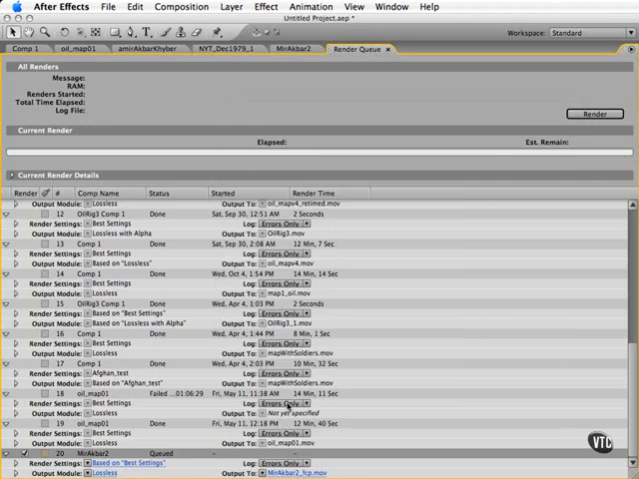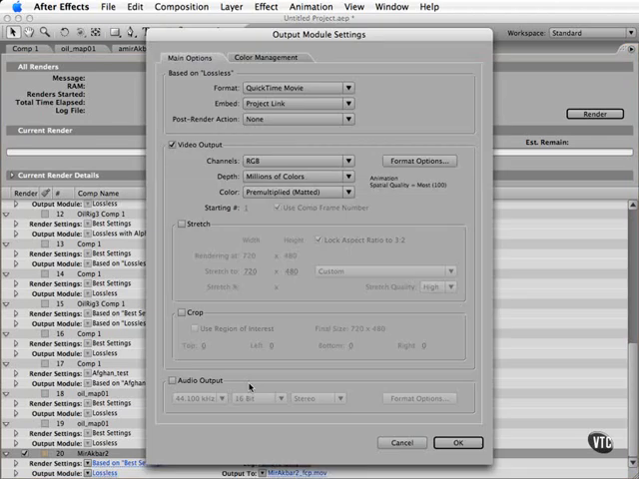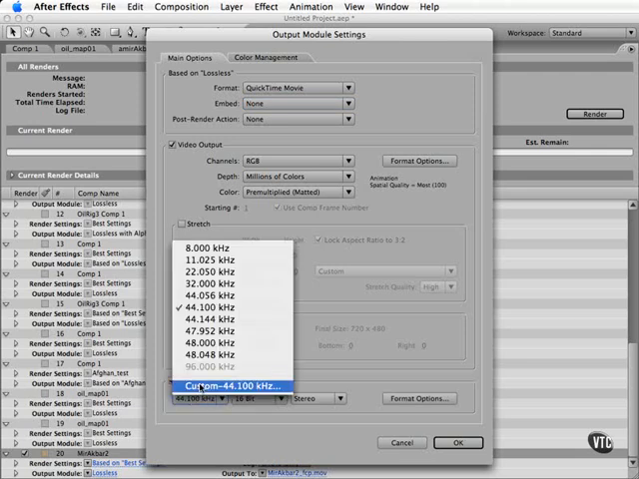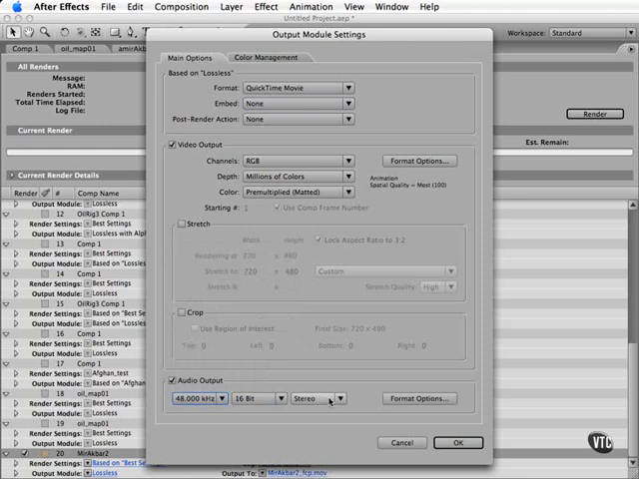I say OK, and then I click on Lossless, which is our output module. This controls our audio and video output settings. We don't want to embed a project link. We want it to be a QuickTime movie with no link to our After Effects file. And I want to choose an audio output of 48 kilohertz, 16-bit stereo. That's the DV standard for Final Cut.